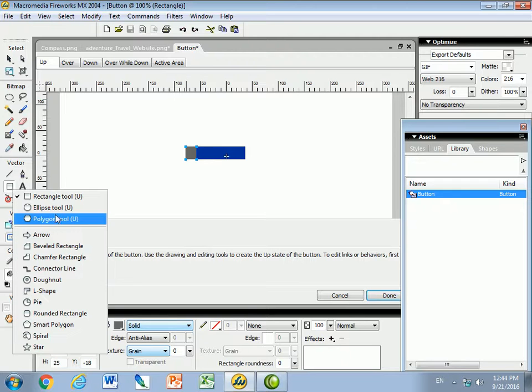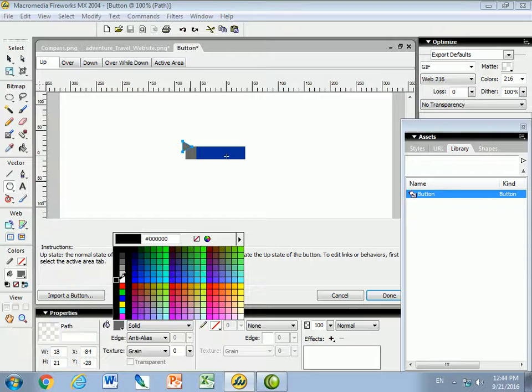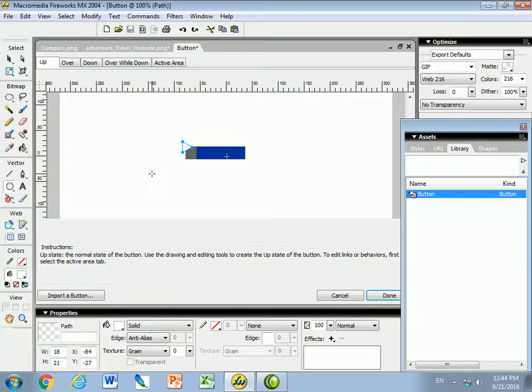And then finally, I'm going to select the polygon tool. I'm going to select a polygon here that's three-sided and draw a white polygon right here and tell it to be white, and of course move that into place as well.